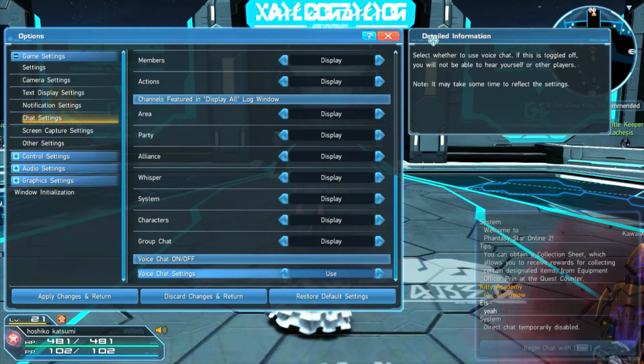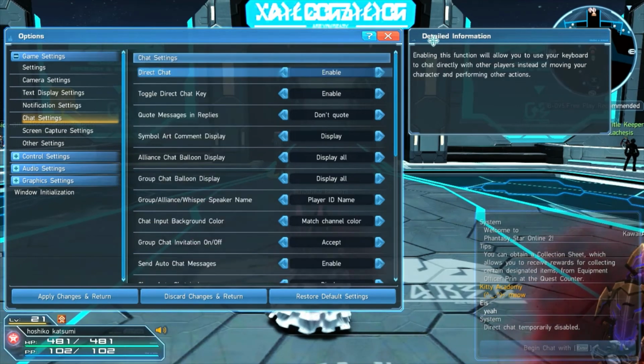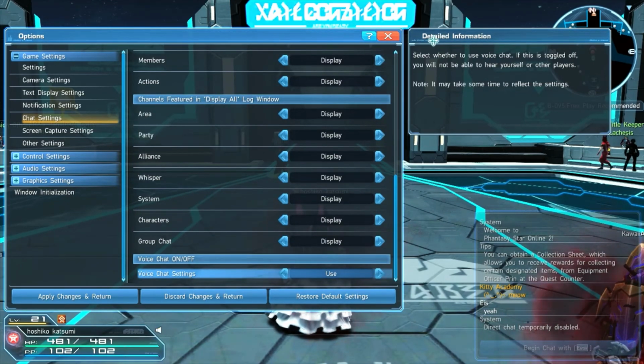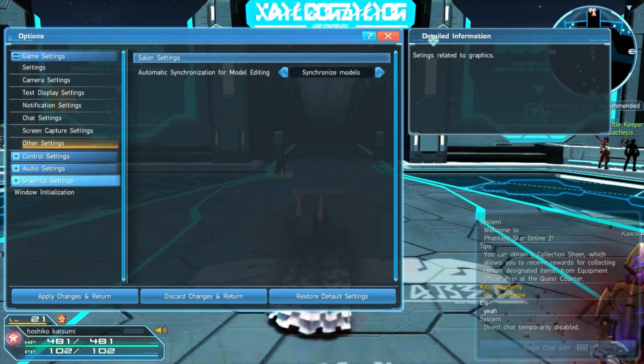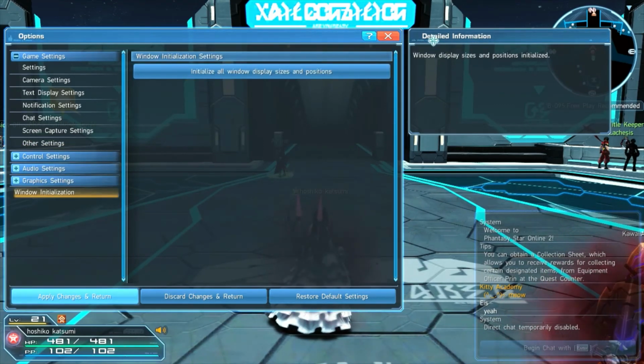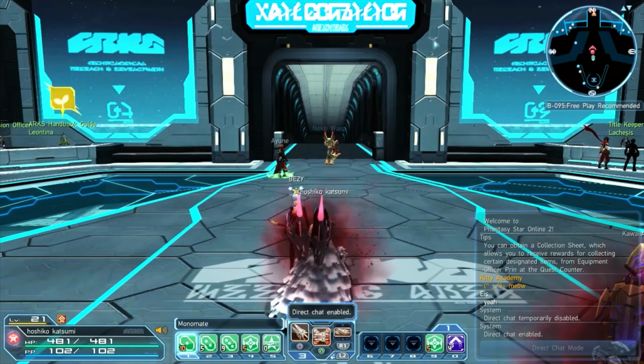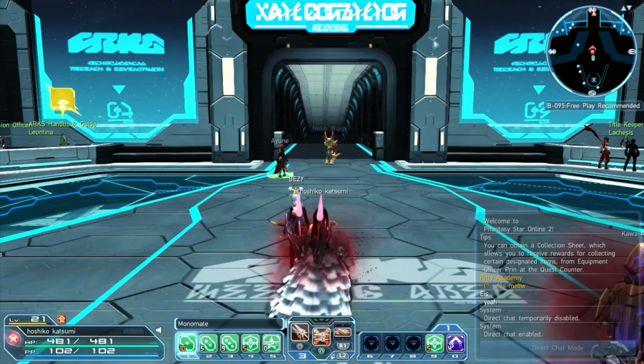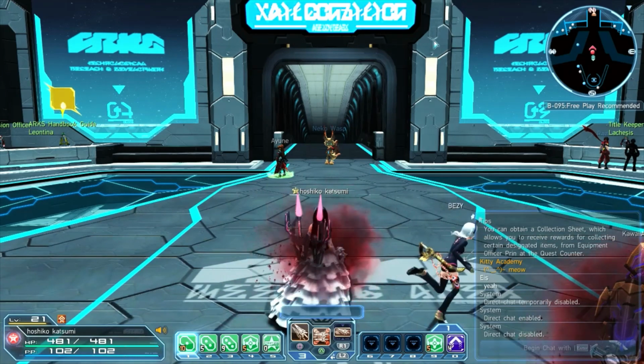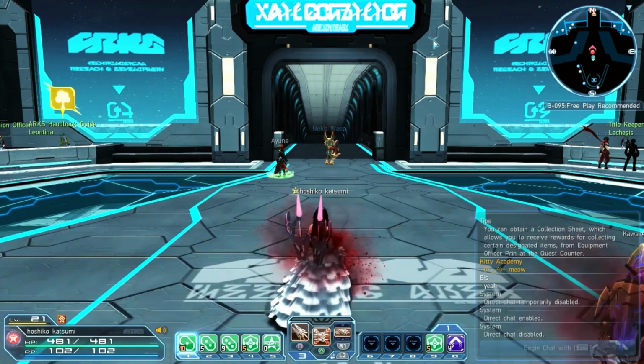I had this turned off. This was turned off by default for some reason. I don't know why. But then as you turn that on, you want to go down to apply changes and return, and then it should be all set from there. Should be good to go. That's it. That's how you get your microphone working.